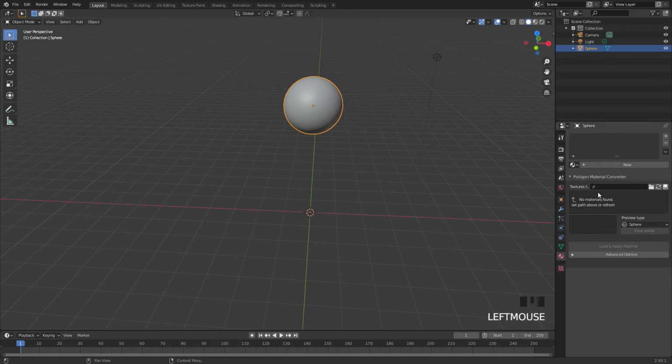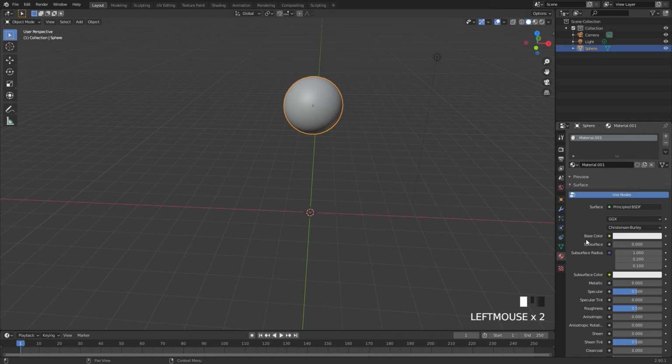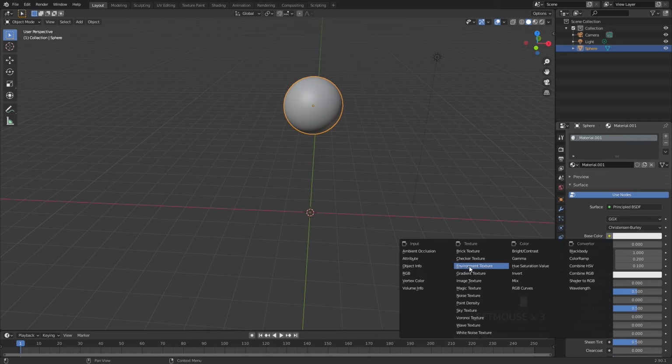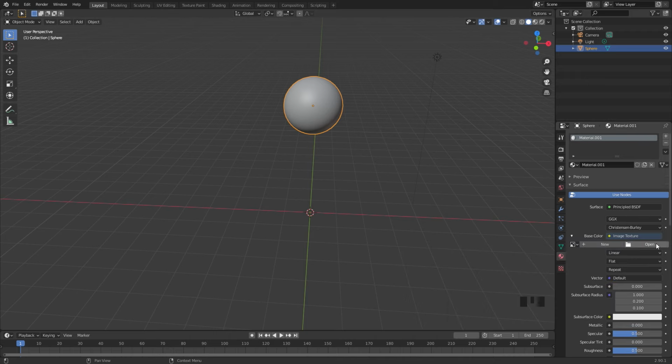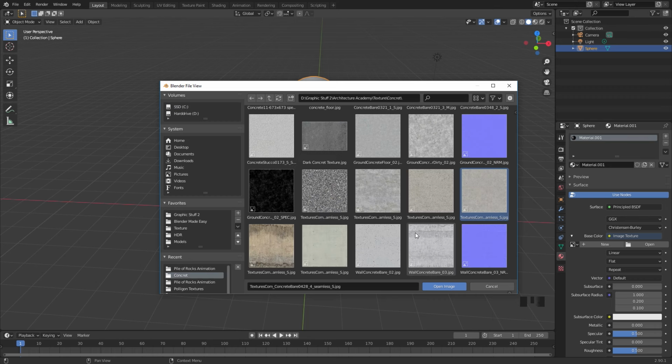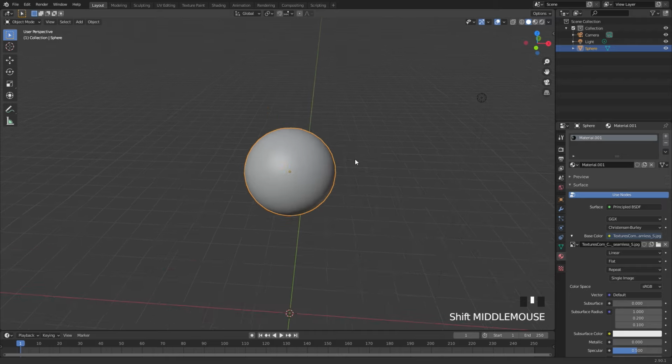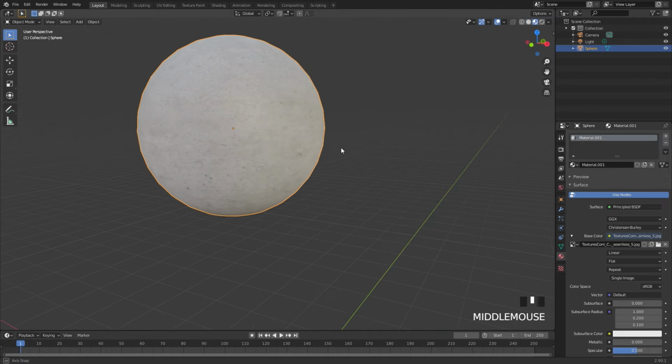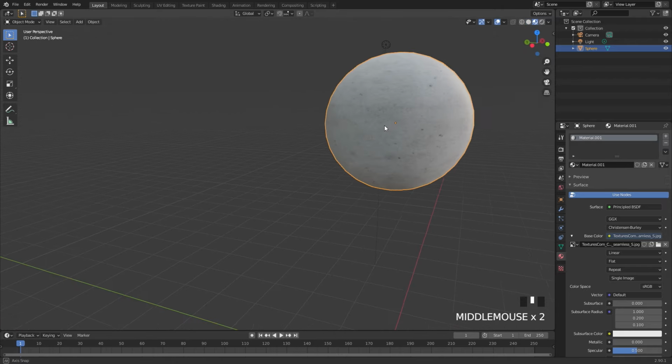Over in the Material tab, we're going to create a new material, and then for the base color, we're going to select a texture. If you want to use the same texture as me, I'll put a link in the description. I'm going to click Open and then navigate to it. The texture that I'll be using is this one right here, and then I'll click on Open Image. If we press Z and go into Material Preview, we should already see the texture applied, and it looks pretty good.